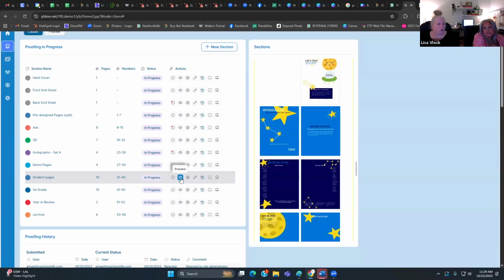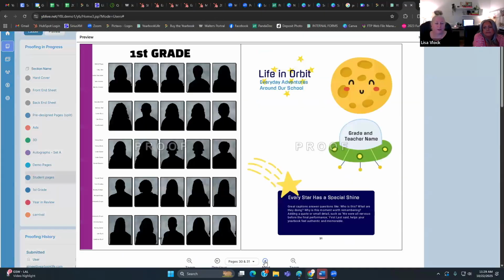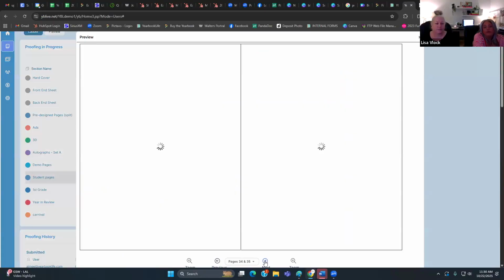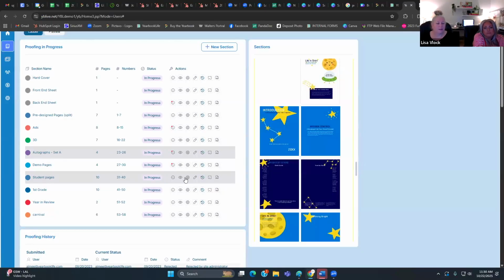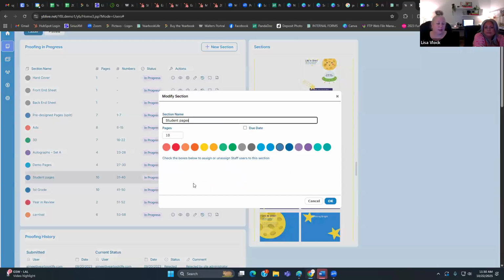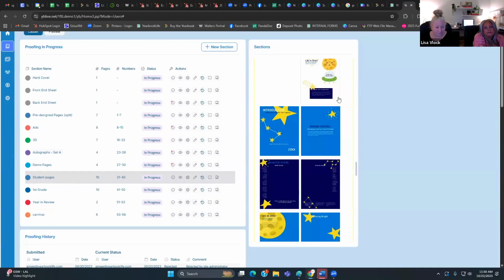Next, you have your little preview button. You can view just that section if you want, or you can view the entire book. That's just a way to preview the book. Settings. You have a bunch of stuff in your settings. If you click on the word settings, you can change your page count, or if you need to change the section name or any of that stuff, or add a due date, or change the color for somebody else to work in your book, you can do that here.